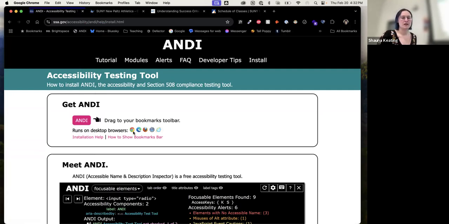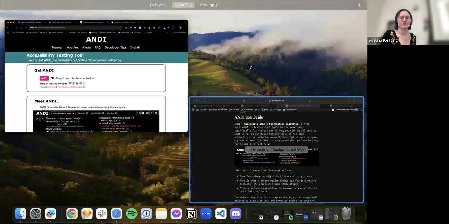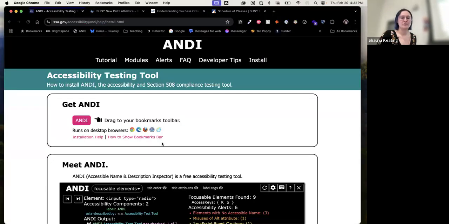So it works in, oh wow, it even works in Safari. Get out of town. That's crazy. I did not know that. Just drag and drop in your bookmarks bar. So we love that. It's not even just a Chrome extension. You can use any browser that has bookmarks. Hooray.